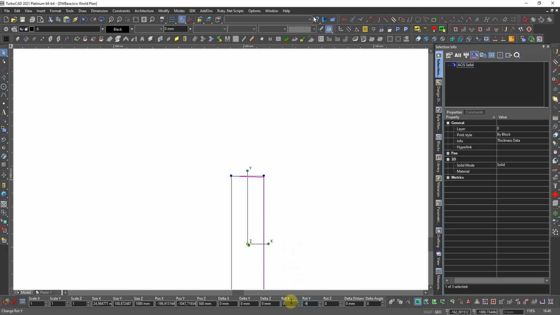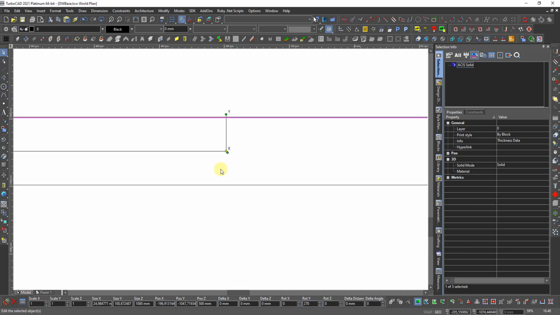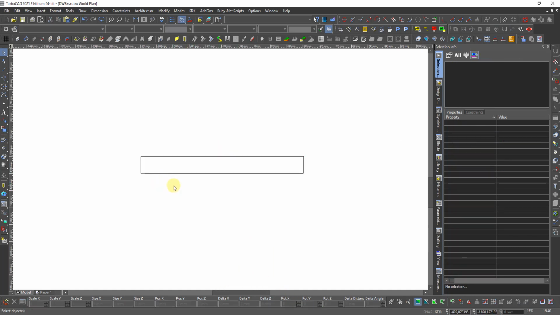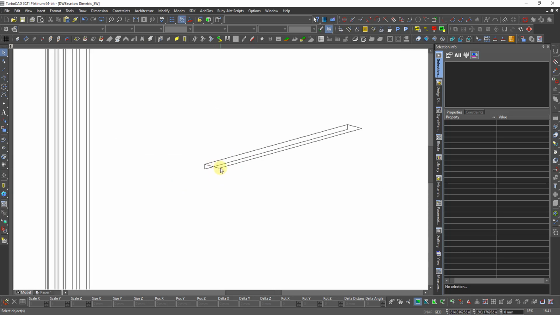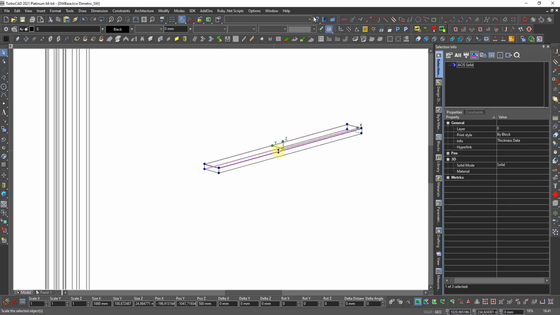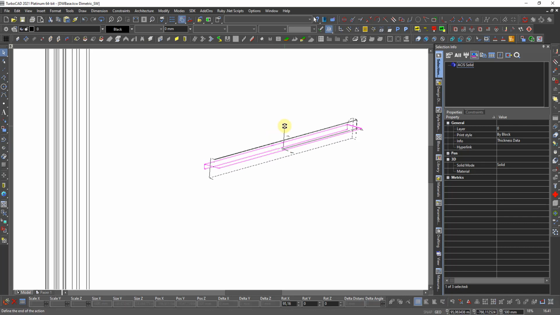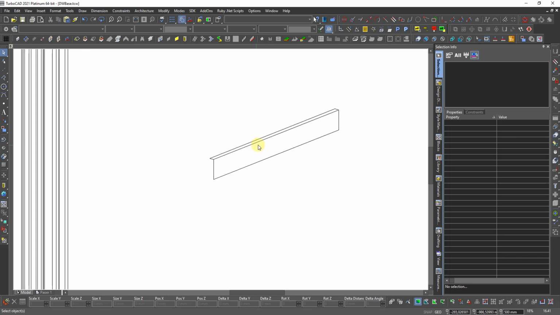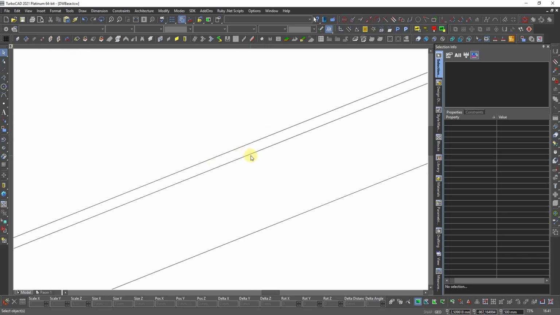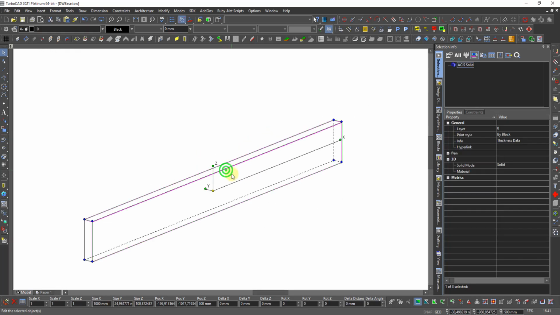minus 90. Let's see from this side. And then it should be up there, that's X. 90. I want to have the reference point in the middle here on the front. D, it should be in M.